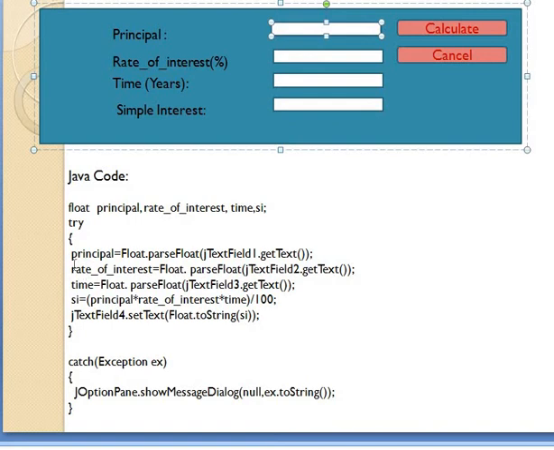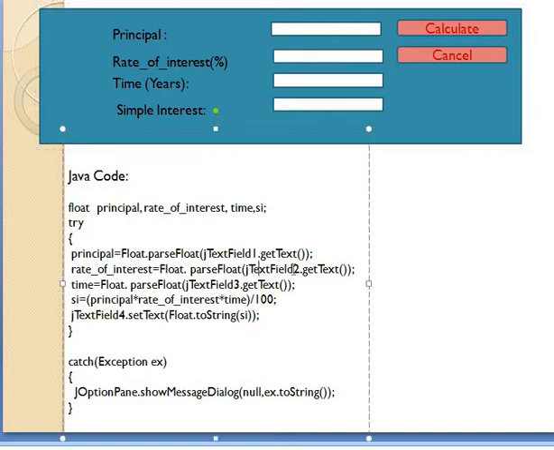Then the same thing happens for this variable, rate of interest. Rate of interest is the second text field, which is jtext field 2. The value that you supply for rate of interest will be stored in jtext field 2, and then it will be extracted using the getText method, and after extraction it will be converted into a decimal type using this method, float.parseFloat. Once it is converted into a float type, the final value will be stored in rate of interest.